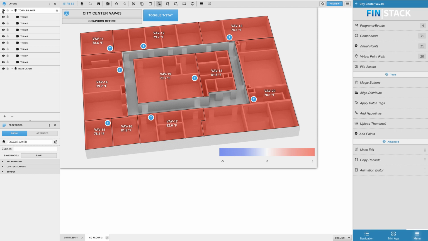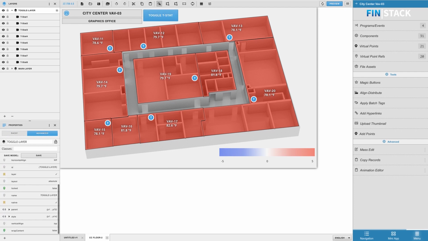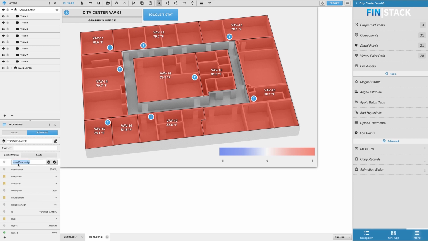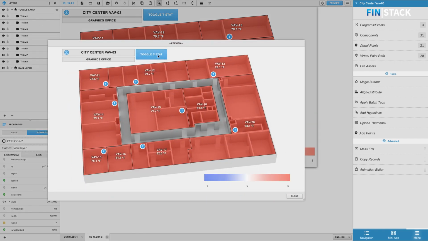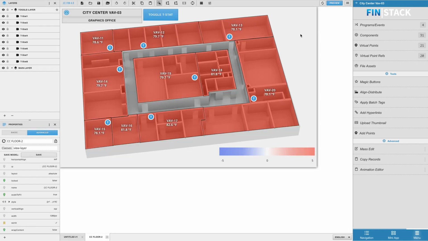So with the toggle layer selected, let's go down to our properties menu, switch over to the advanced section, and add in our marker tag. My marker tag is toggle me, so I'll add that in there, and now we can test this out in preview mode. Okay, so the toggle looks like it's working great, but let's say the end user doesn't want the T-stats to be showing when the graphic is first loaded.